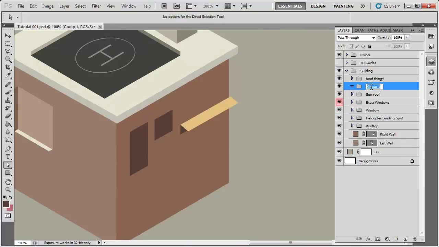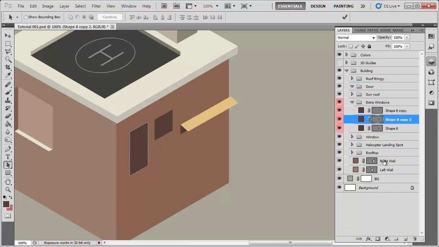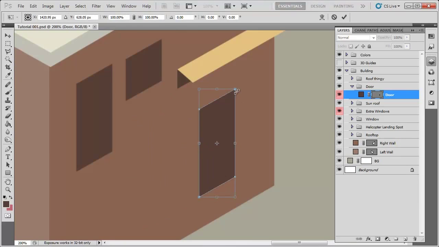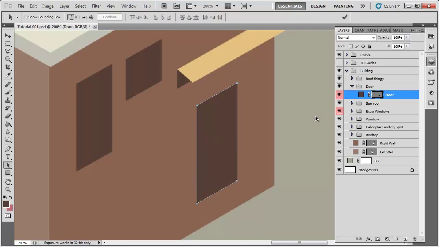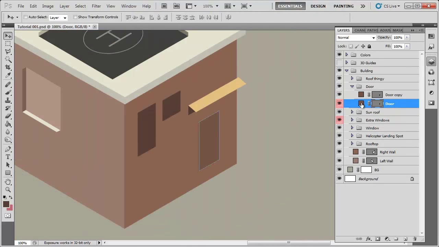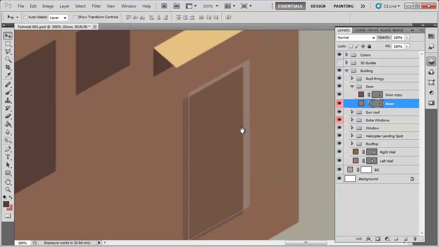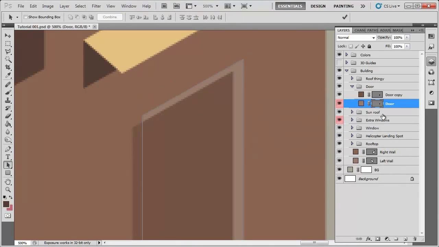Let's create another group for the door. We're going to control click the window to find it. And we'll duplicate it and rename it to door. And we're doing it because the door is basically the same as the window. So we can resize it if we want to. And we can change its color. So for the door extrusion, we're going to do the exact same thing we did with the window and with the landing spot. But this time we're only going to expose one side of it.